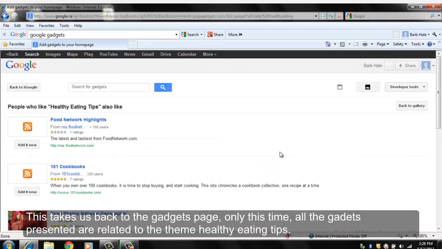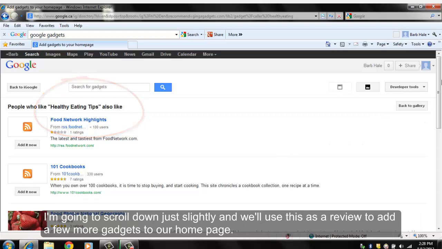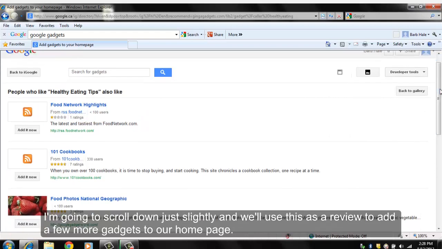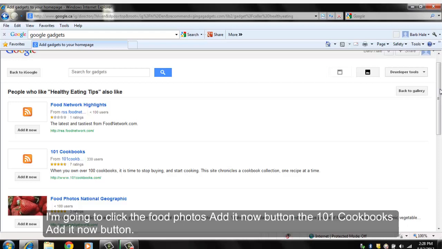This gadget option takes us back to the Google Gadgets page, only this time all of the gadgets that are presented are related to the theme of healthy eating tips. I'm going to scroll down just slightly, and then we'll use this as a review to add a few more gadgets to our home page.